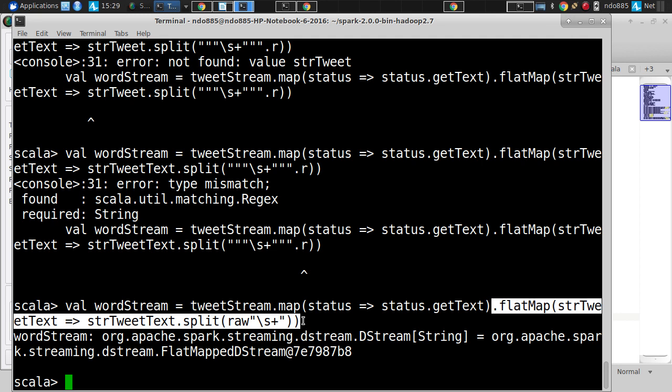The flat map here is used, and we've used it before to sequence things with monads and so on. Here it's used for a very prosaic purpose. It's just being used to allow each status to be mapped to many. But interestingly, there's an underlying conceptual connection between those. Okay, here's our word stream, ladies and gentlemen.